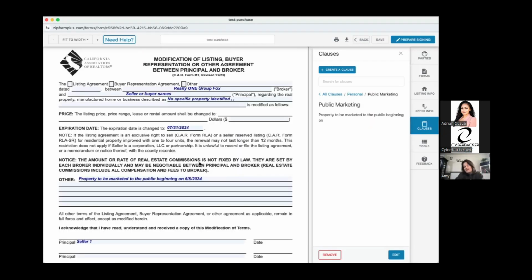So you can do all three of these line items independently of each other. You might just be coming on just to do the expiration date. You wouldn't need to do anything else. If we were just doing a price adjustment, we would just fill in the price without filling in anything else, or we could just fill in the other line. Or you could fill out a combination of all three.